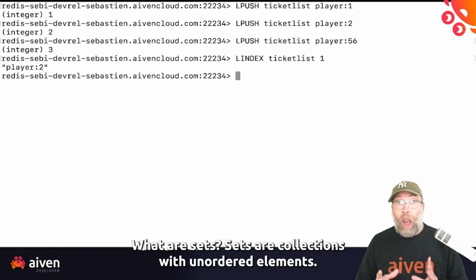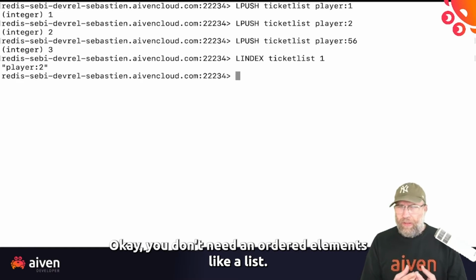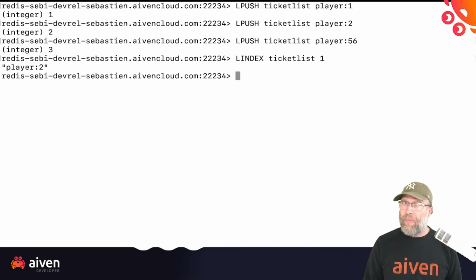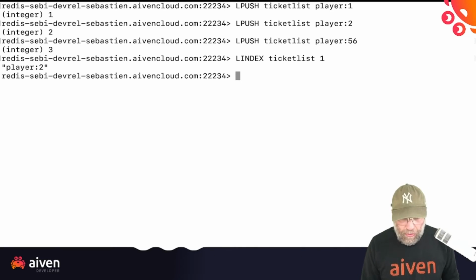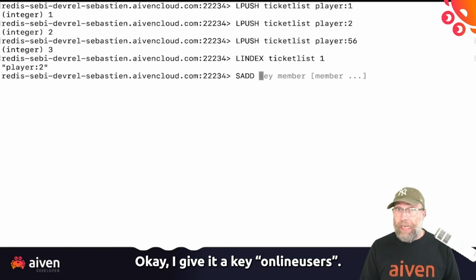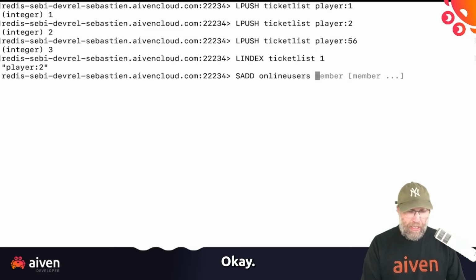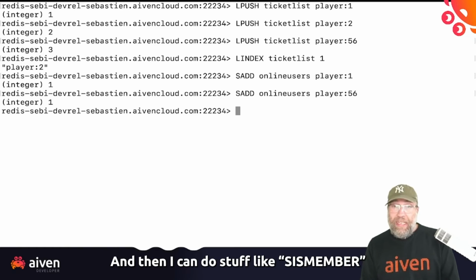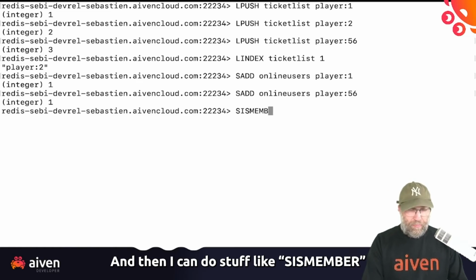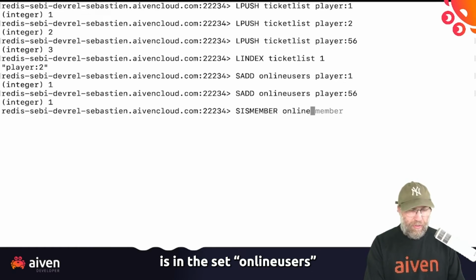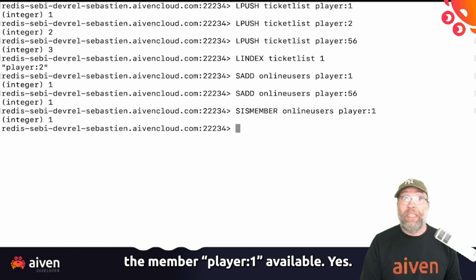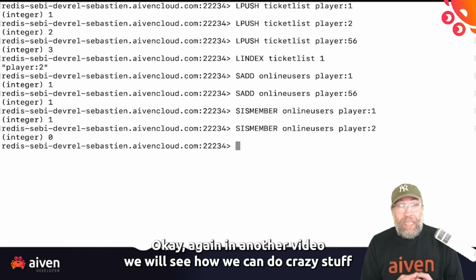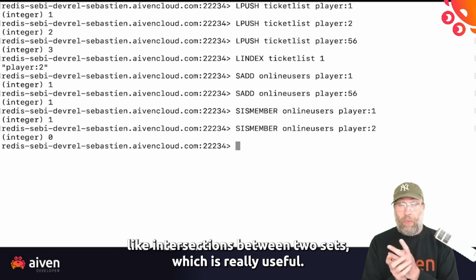Okay, let's move to the third data type, sets. What are sets? Sets are collections with unordered elements. You don't need ordered elements like in a list. Let's imagine, for instance, a game, and you want to put in a set all the online players. Then a set is really useful. How do you do that? Simply you do SADD, S for set, add. I give it a key, online users, and let's add player one. And let's add player 56, for instance. And then I can do stuff like: is, in the set online users, the member player one available? Yes. Is player two available? No, zero. Again, in another video, we will see how we can do crazy stuff like intersections between two sets, which is really useful.